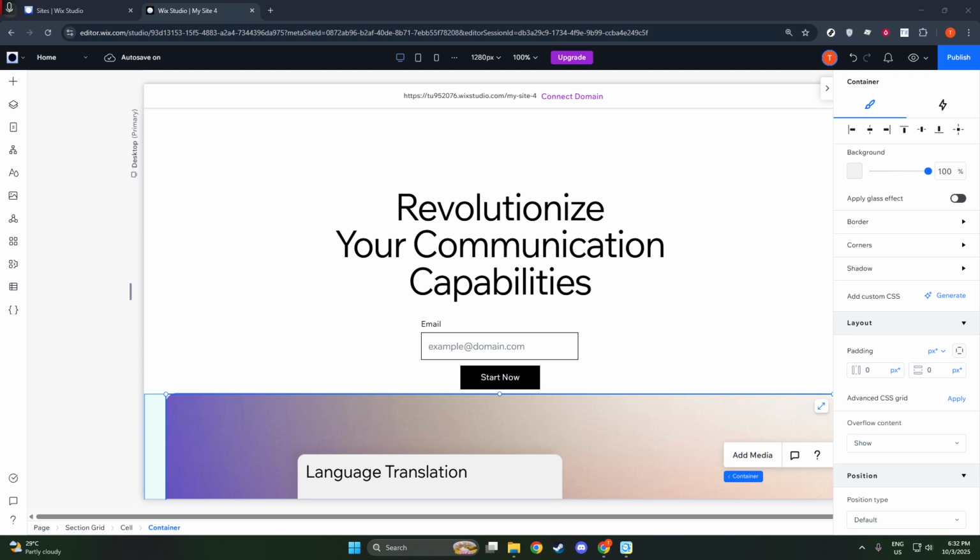First, start by selecting the section where you intend to add your background image. It's crucial to have a good idea of where you want the image to enhance your site's visual appeal, so ensure you're selecting the right section for this task. Just click directly on that section in your Wix Studio editor.